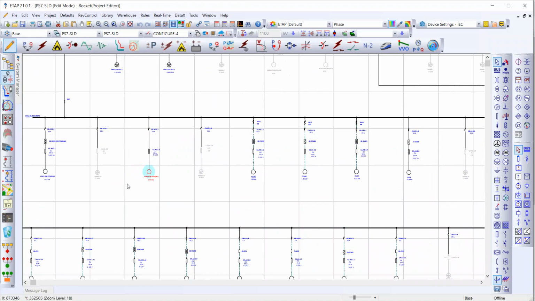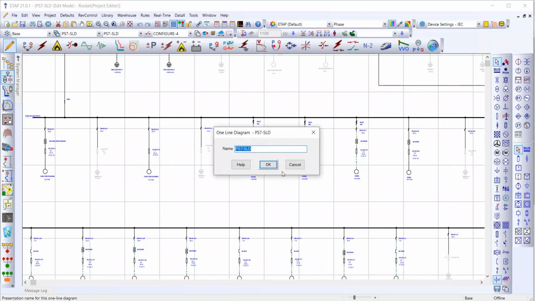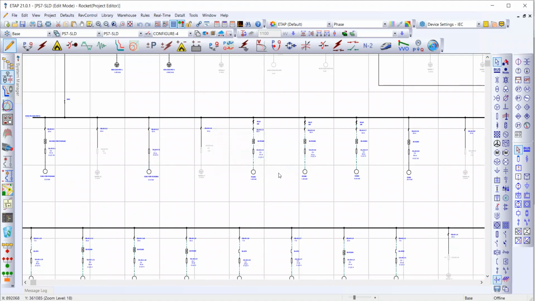The purpose of dynamic motor acceleration study is to determine the actual starting time of the motor, and also to determine or check if this motor will run or not.